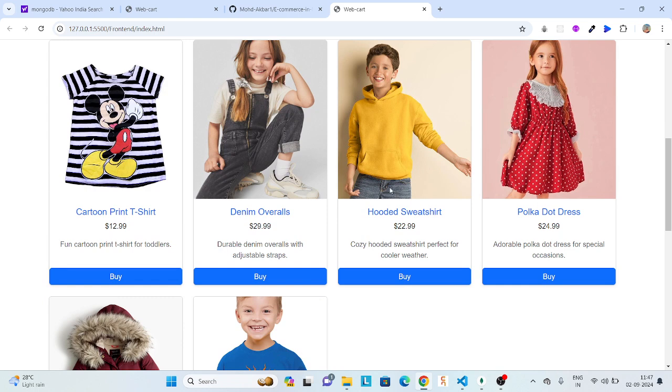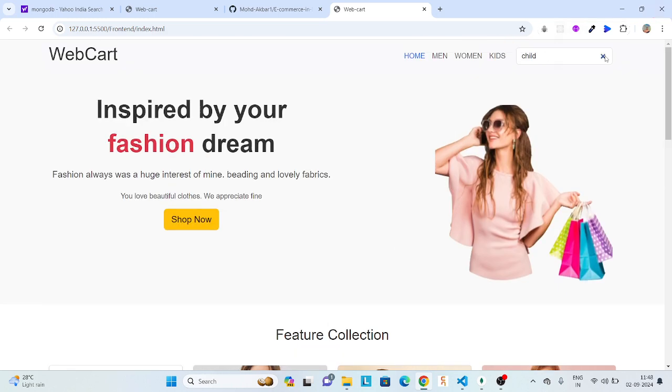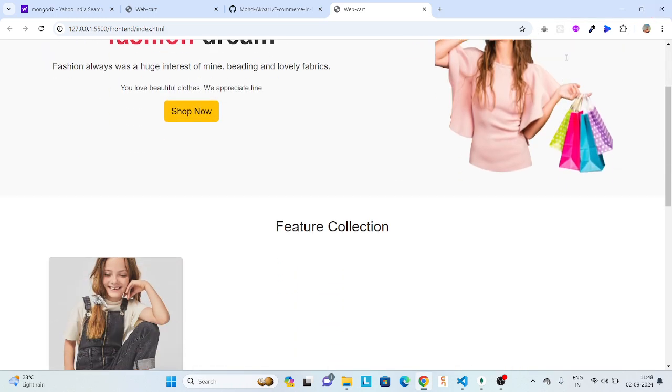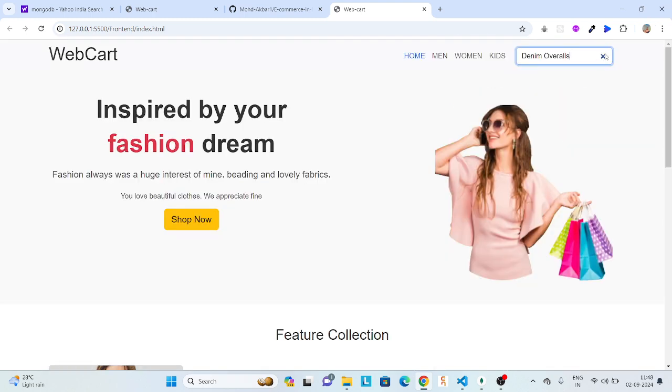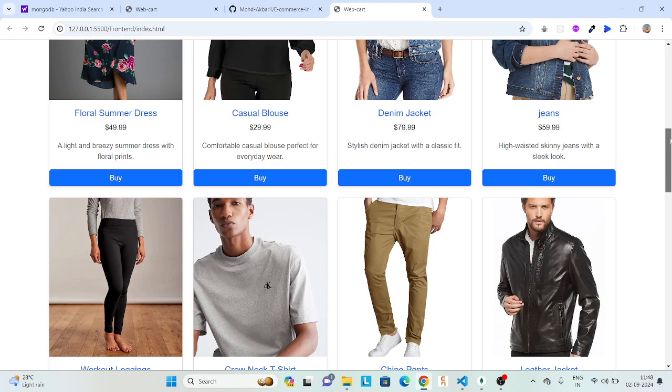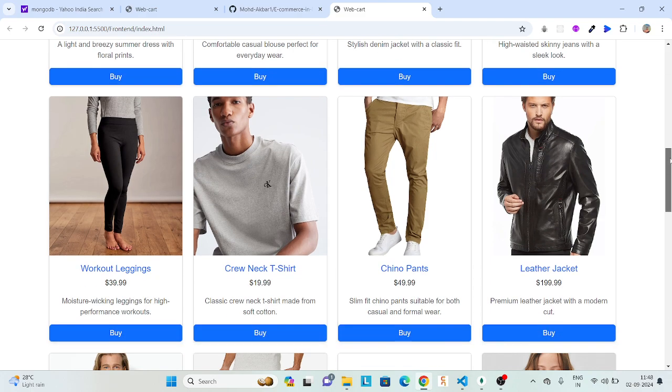And if I search for any particular name, such as I am looking for this denim overalls, if I enter any particular name, it will scroll to that. And if it is empty, it will show all the details which are fetched from the Node.js API.